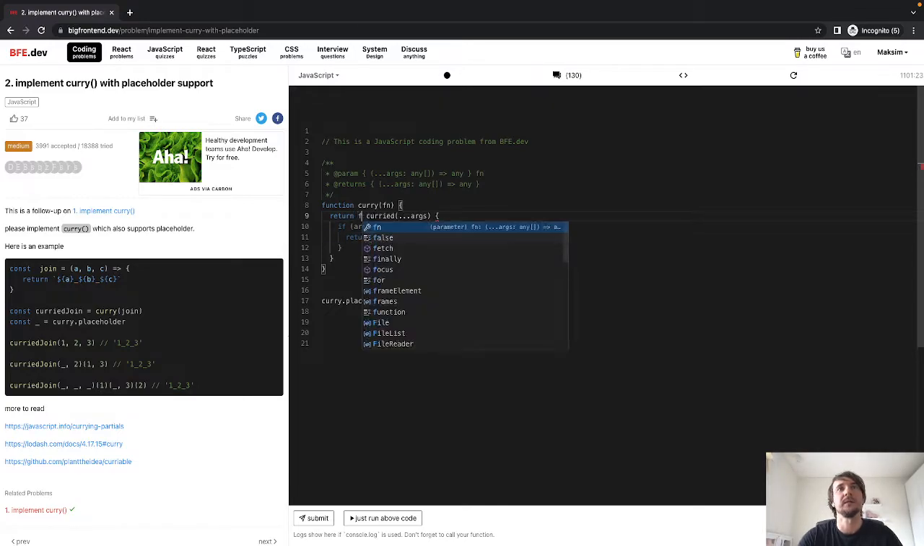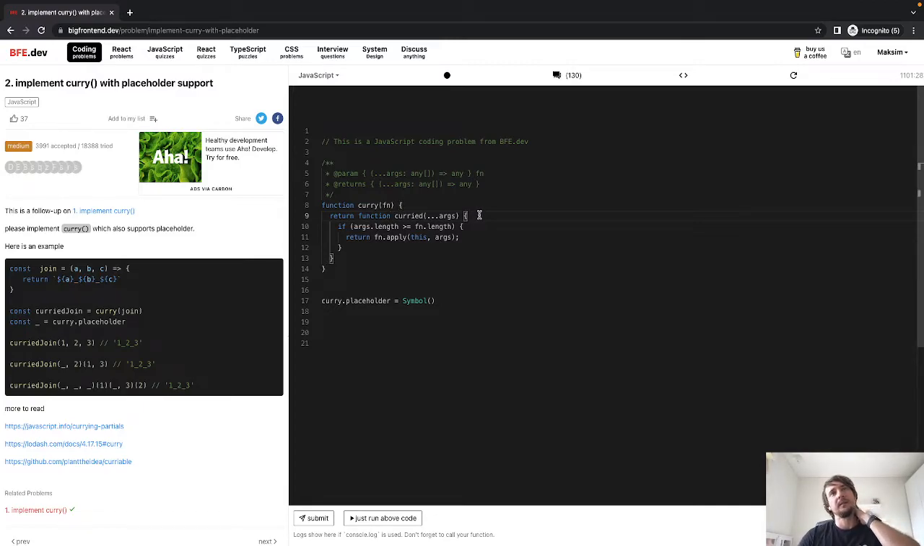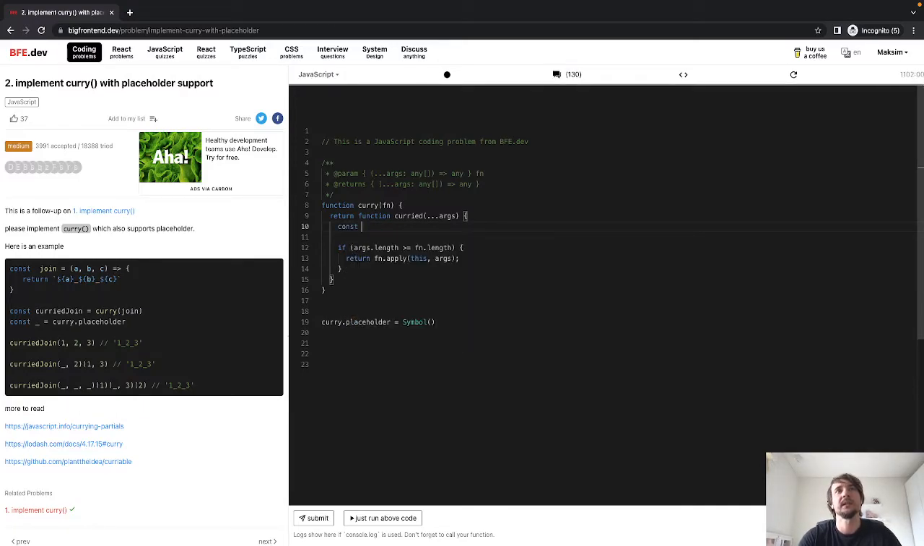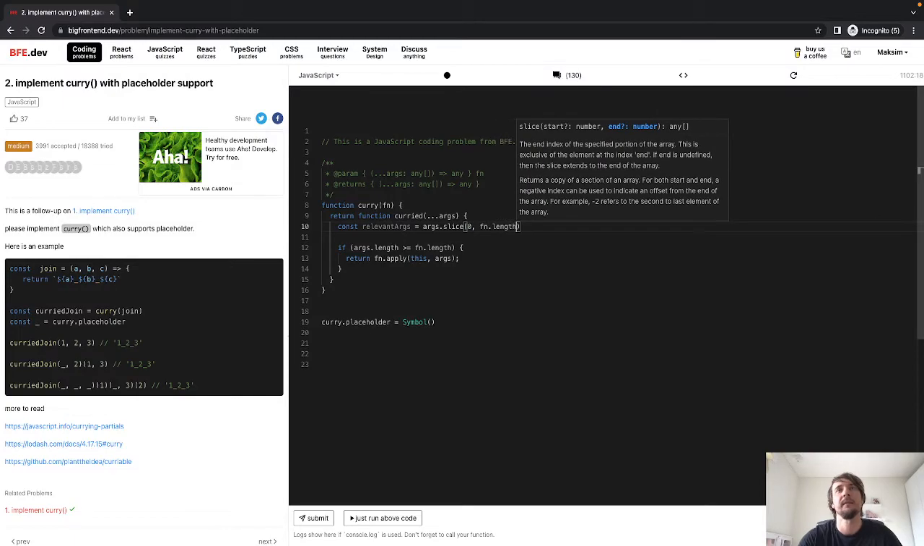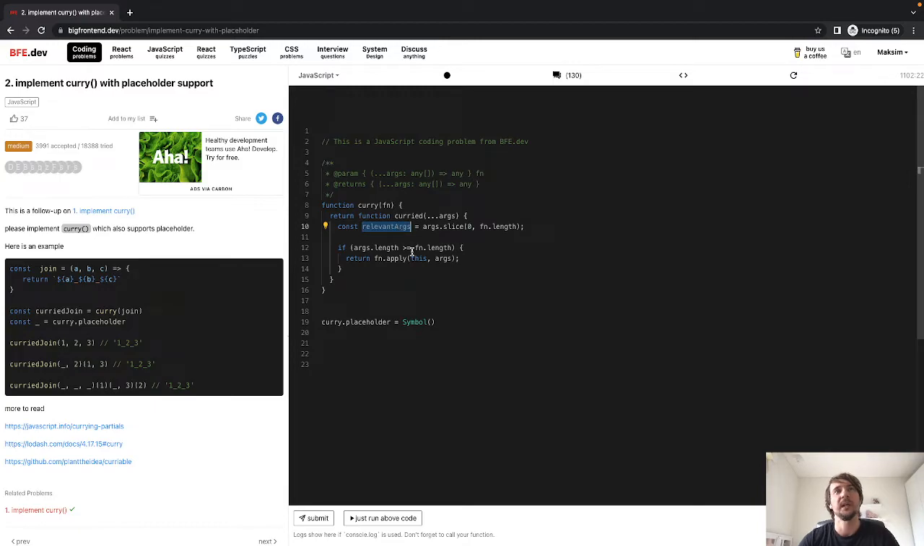So I forgot to write function. Okay, first of all we need to limit our arguments, because for example if this function expects three arguments but we have six arguments, we shouldn't pass six arguments to our function, so we need to limit somehow. So let's create, for example, a relevant args variable. And let's take these args and slice them from 0 to function length. Okay, and we should pass this relevant args to our function.